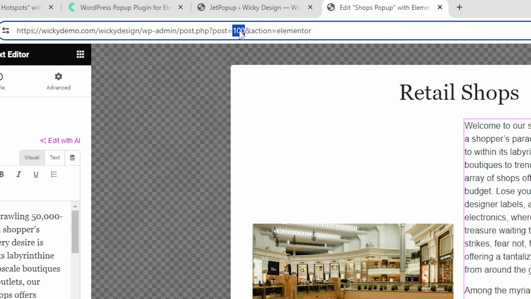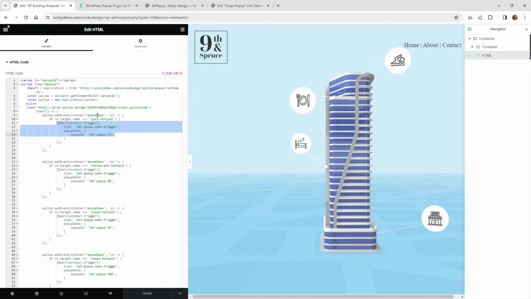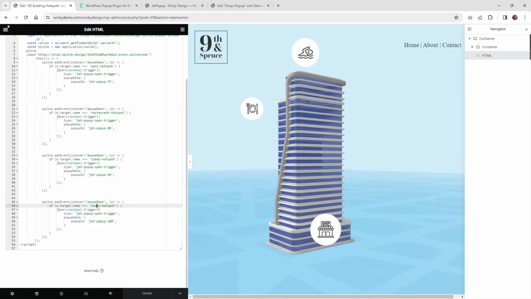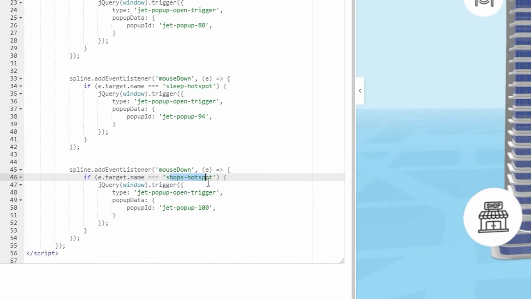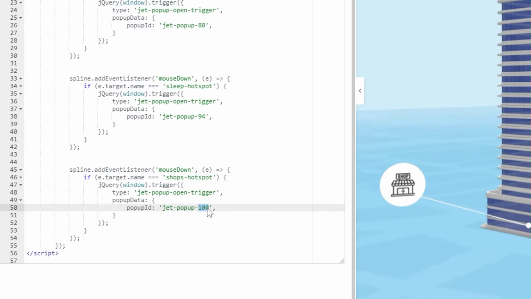So where it says post equals 100, this is the ID of your pop-up. You can see right here, if I go back into the code, this is for the retail shops and it needs to be 100. If I go down into this very bottom one, it's called Shops Hotspot, and all you need to do is change out this number where it says 100.